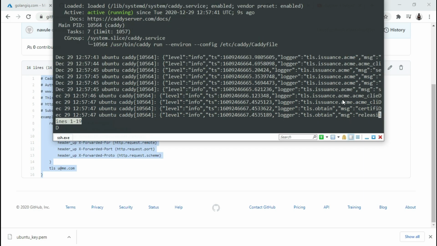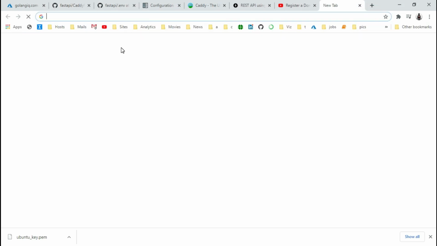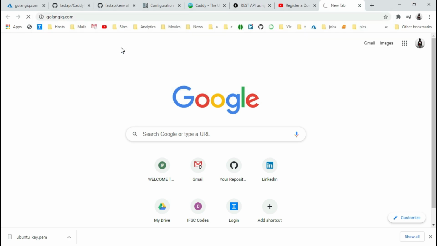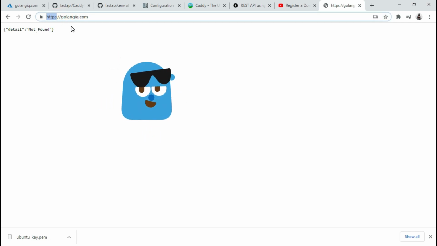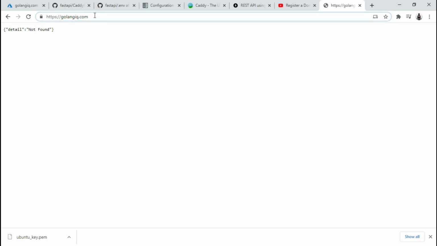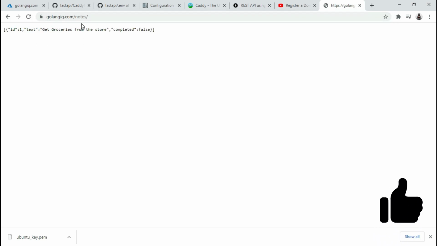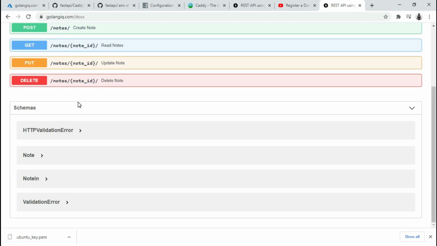Yes, we have a Caddy server up and running with our new changes reflected in it. So let's go to CosLangIQ and see. Excellent. As you can see, we are able to access our API over secure communication at https://CosLangIQ.com. If we try to access the notes that we have inserted, they are accessed here, and let's look at the Swagger aspect. Everything is working as expected.